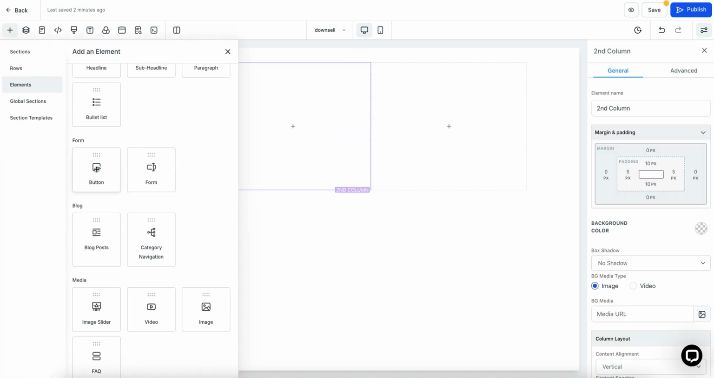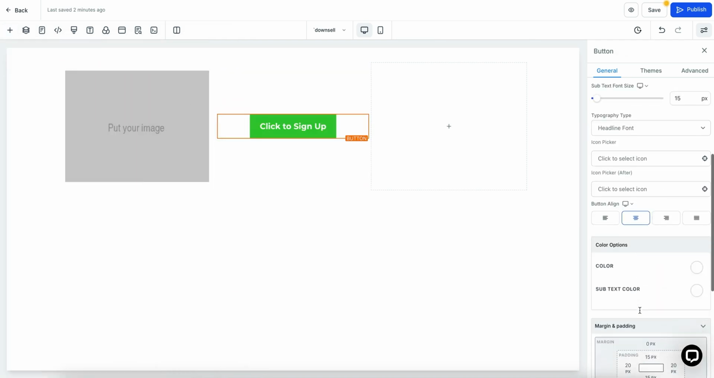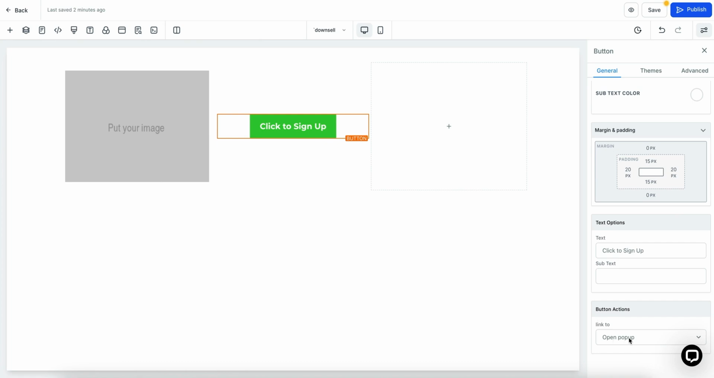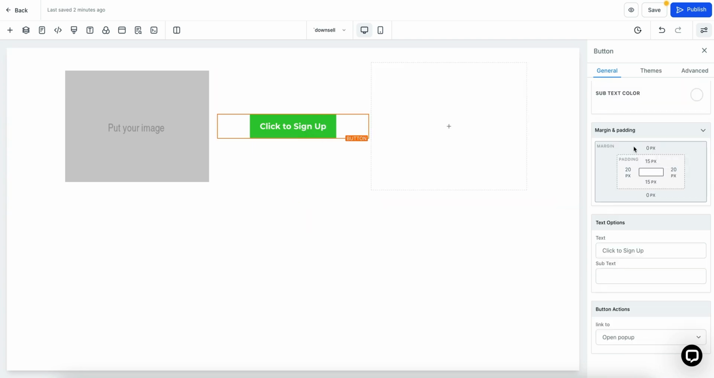So I always recommend having lots of buttons throughout sales pages. So you can click a button here and you can go down and select what you want to happen when you click that button. Just to let you know, anything that you click on here, the options for that specific thing you've clicked on will always come up on the side here. So you can change where that button goes to. You can change the text that it says on that button.